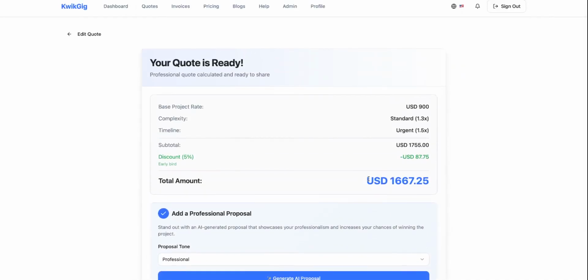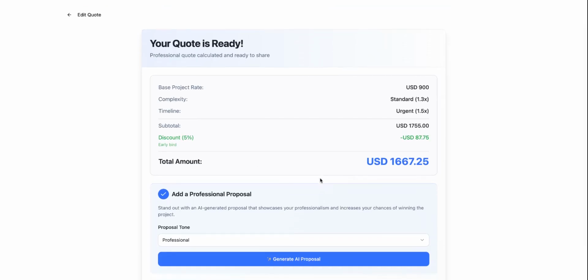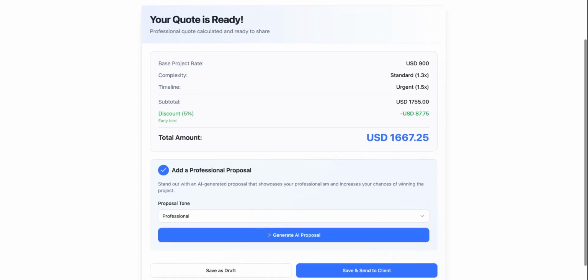So right now you see here that your code is ready. The base project rate is $900 with a complexity of 1.3, timeline of 1.5, an urgent timeline. So total is $1,755. With a discount of 5%, you got a total amount of $1,667.